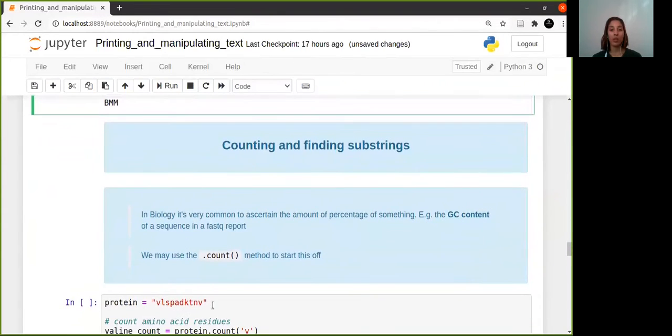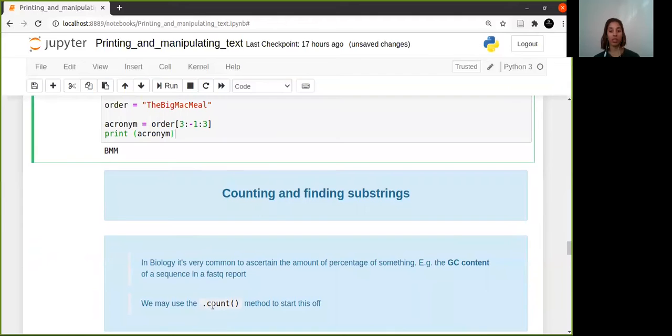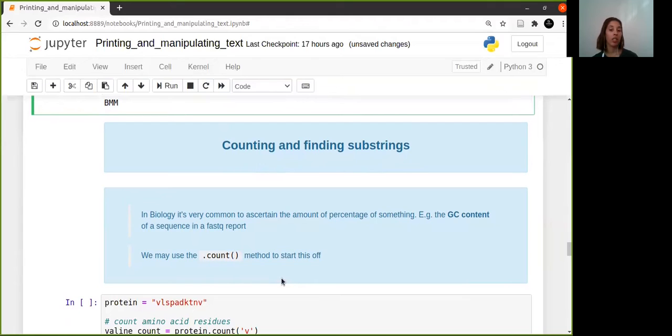Now in Python, there's also counting strings and finding substrings. In biology, it's very common to try and figure out, for example, what the percentage of certain things are. For example, if you're dealing with sequencing, you might want to know the GC content of something, or if you're dealing with insects, which are more AT rich, you might want to know what the AT content of something is when you're dealing with FASTQ reports.